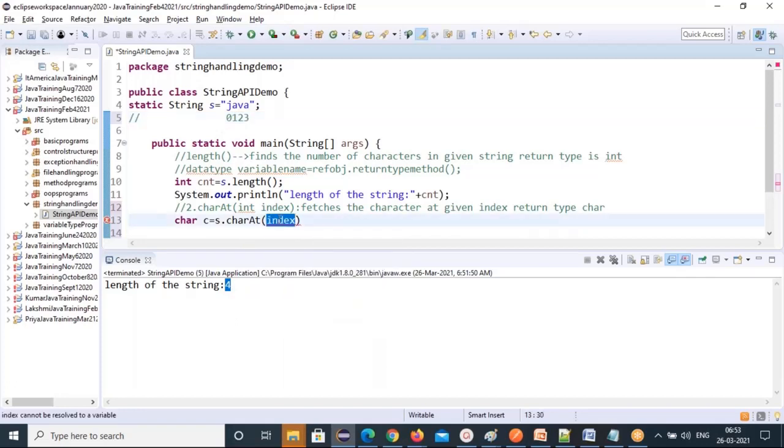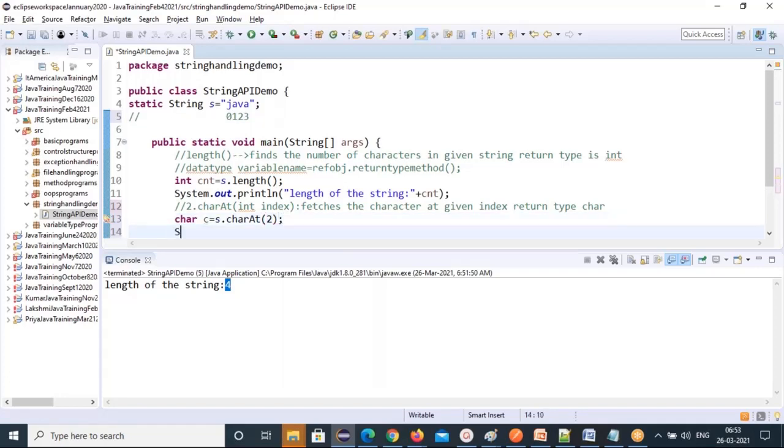So I want the second index character. What is the second index character? That will come and be stored in this variable. Any character you want from the string, just call this method, the charAt method.